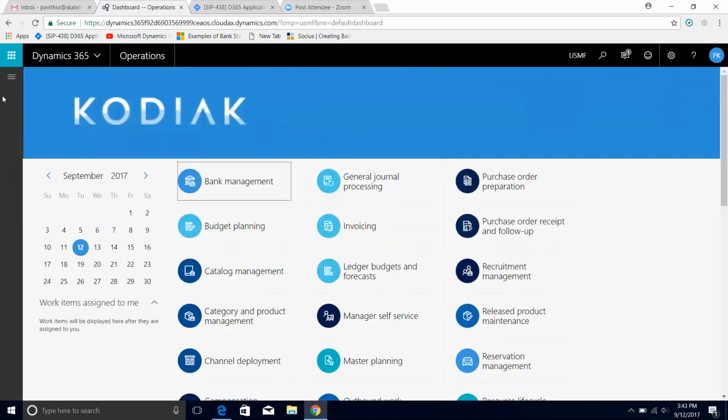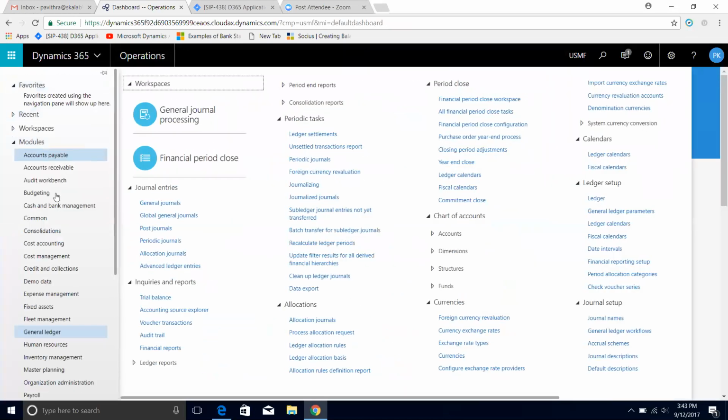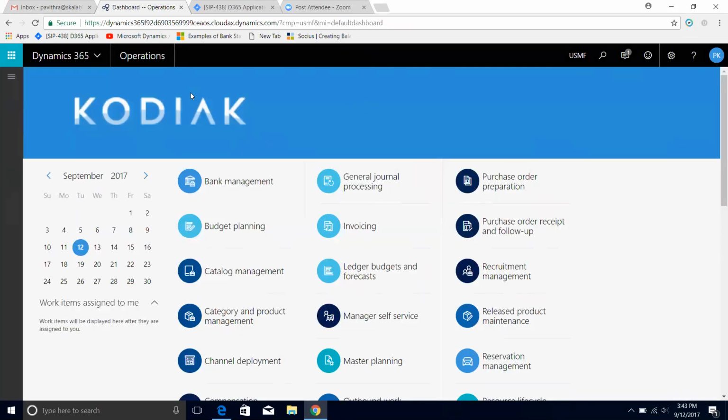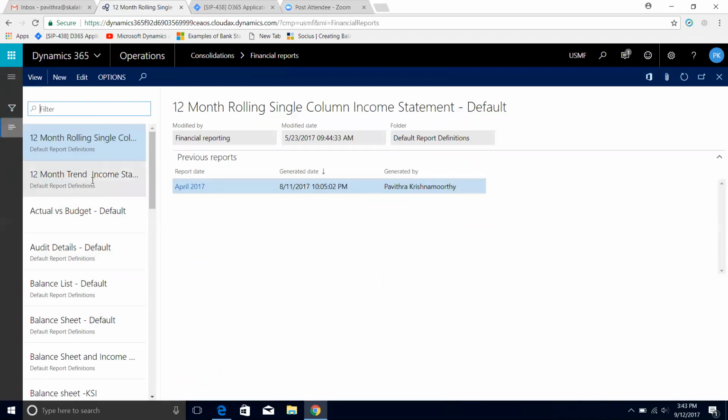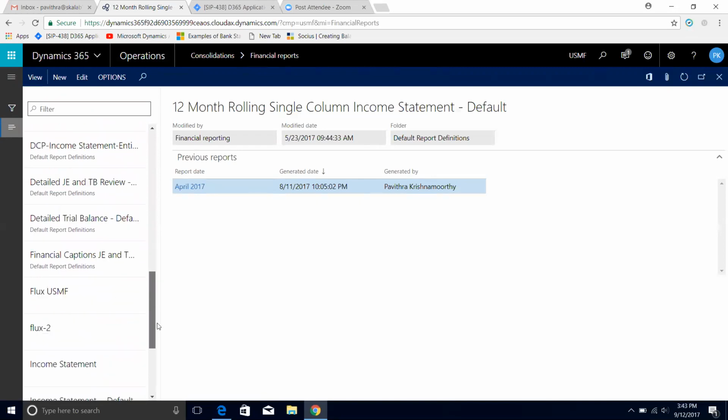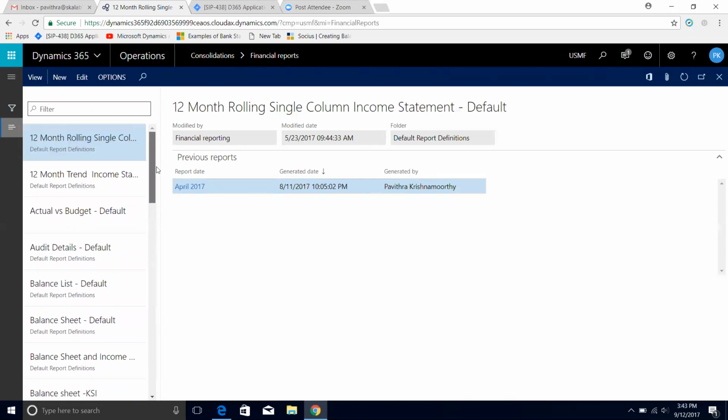So we will now go into the financial statements. So to get into the financial statements, I will navigate into the consolidations module and into financial reports. To the left of the screen, I can see the list of the default formats which are available in Dynamics 365. And this shows the formats for all the entities which are there in Dynamics 365.